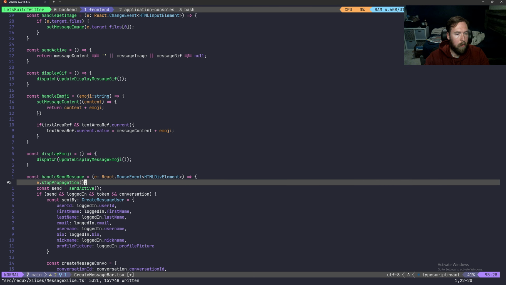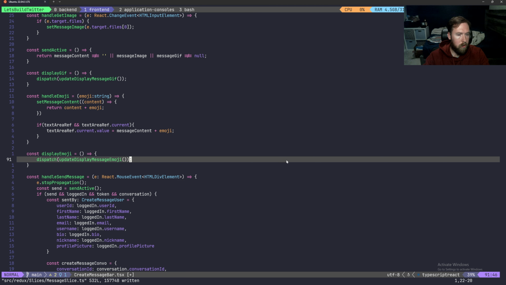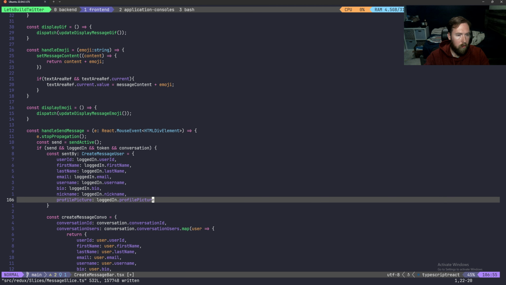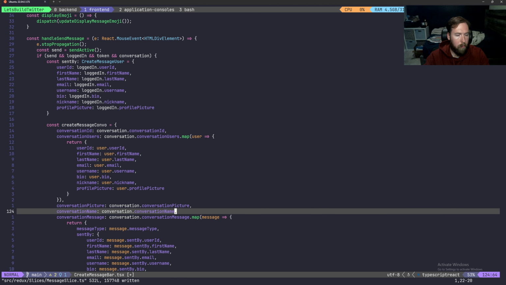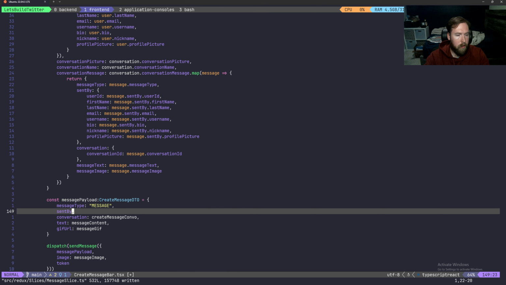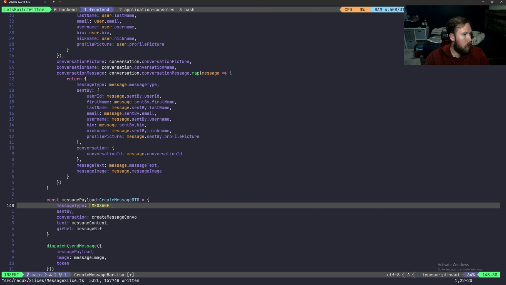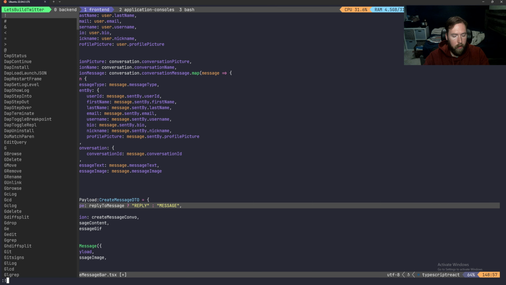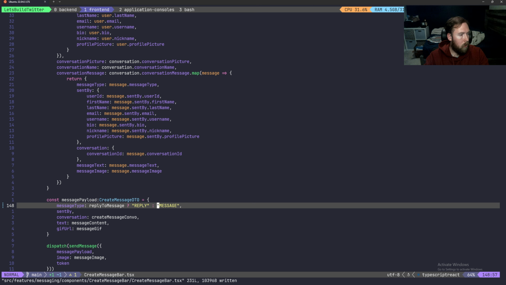All right, so now let's come down here where we actually handle creating our message or sending the message. So handle send message. We're just going to make a couple of changes here. Whenever we get down here to where we are setting up the type of the message, we're going to say reply to message. If it's a reply to message, it's going to be a reply. And otherwise it'll be a message. So that part's good to go.